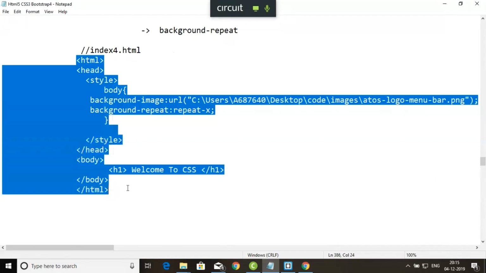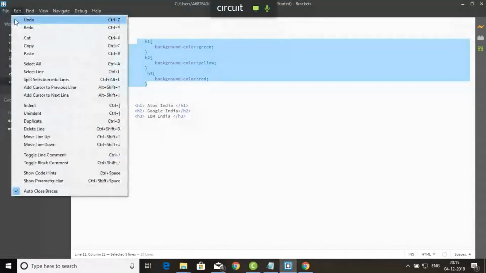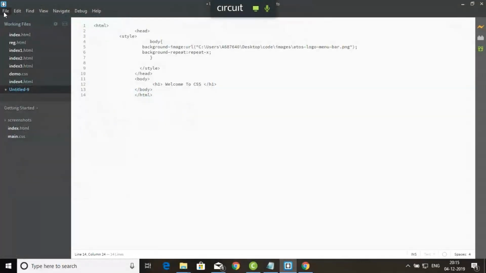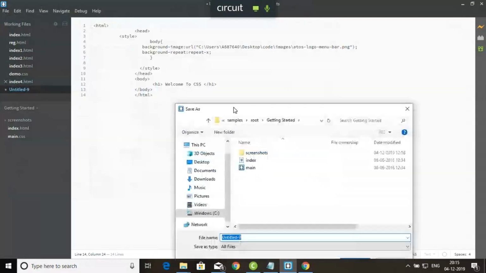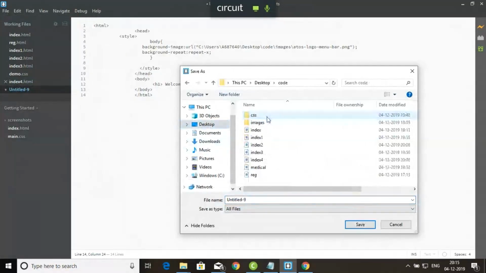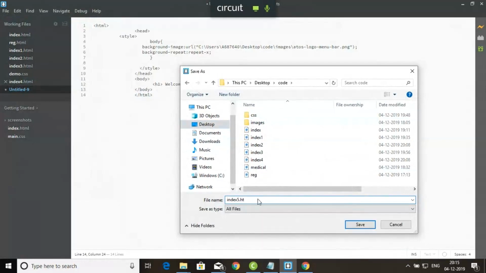Control C and get a separate HTML, like index5.html. So you can use File, New, Control V, then File, Save As, and save it with index5.html. And go to Code and make it here index5.html.